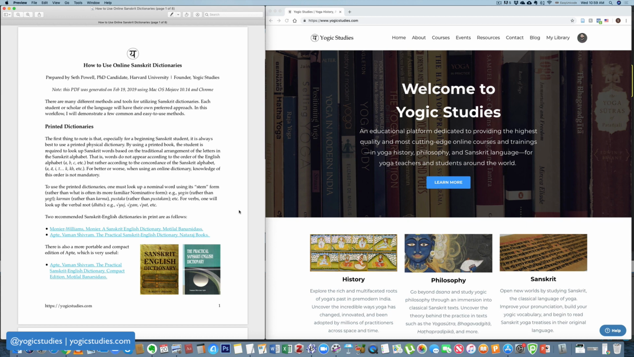To use a printed dictionary, one must look up a nominal word, that is an adjective or a noun or a participle, using its stem form. So you have to look up words using the stem form rather than its more familiar nominative form. Here are a few examples. You would need to look up the word yogin rather than the more familiar yogi. Yogin is the stem form. Likewise, karman rather than karma, pustaka rather than pustakam, the word for book, and so on.